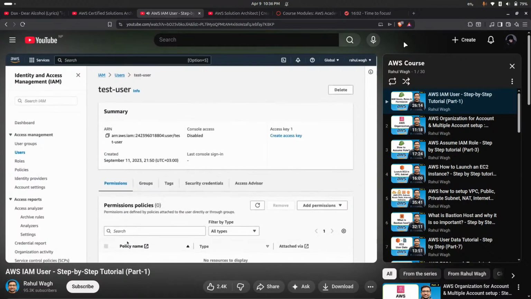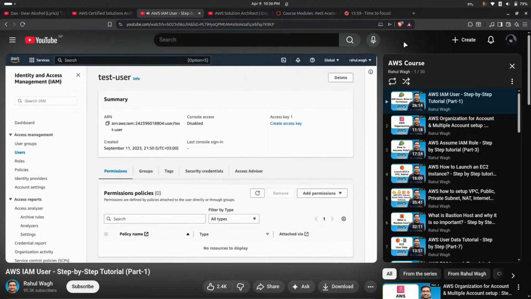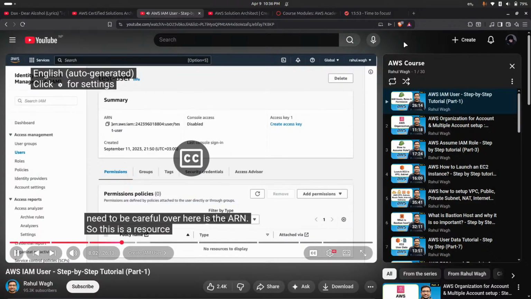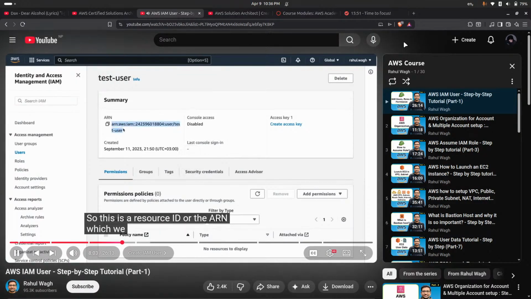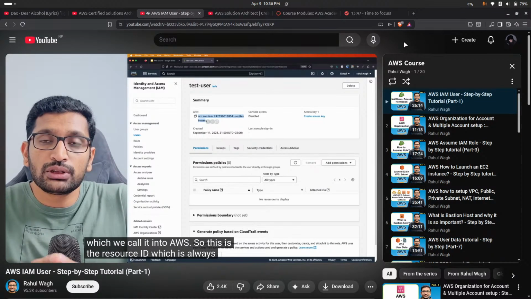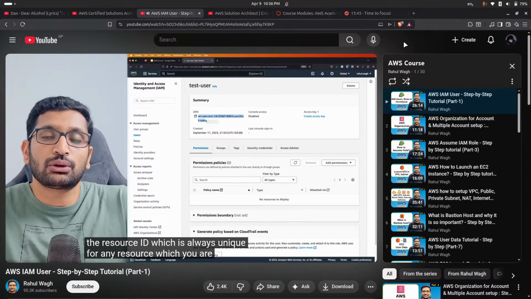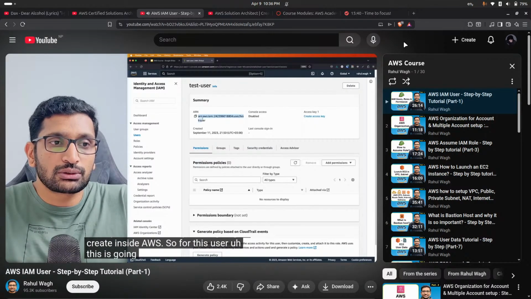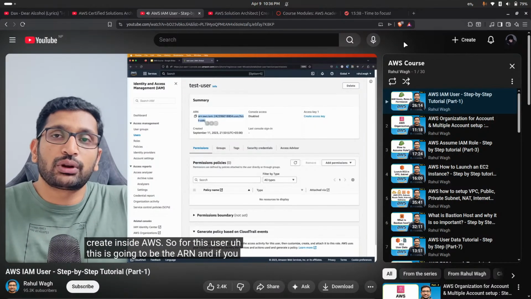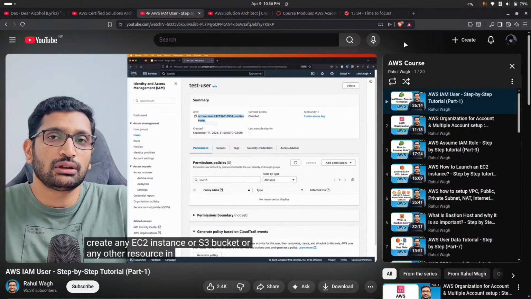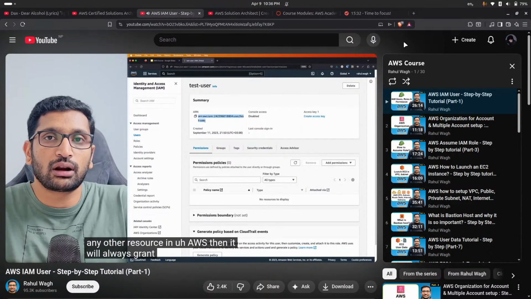Click on this particular user, and here you can see the details. The first thing you need to be careful about over here is the ARN. This is a resource ID, or the ARN, as we call it in AWS. This is the resource ID which is always unique for any resource you create inside AWS. So for this user, this is going to be the ARN. And if you create any EC2 instance or S3 bucket or any other resource in AWS, then it will always grant you an ARN.